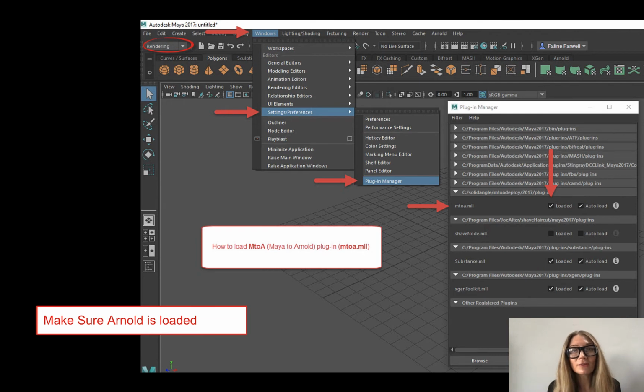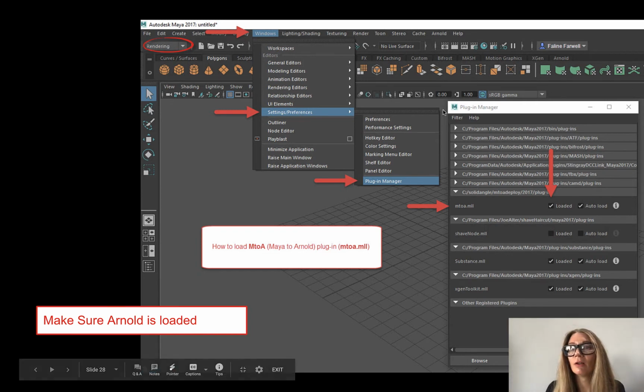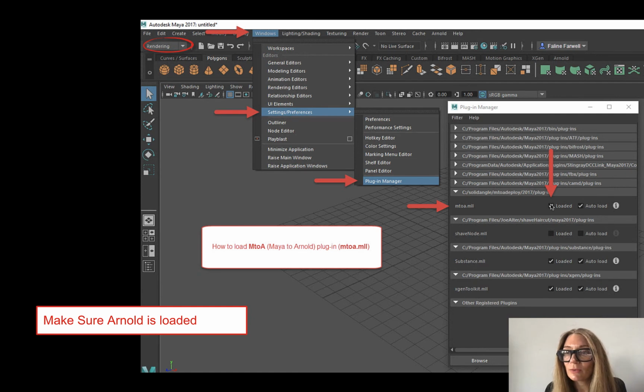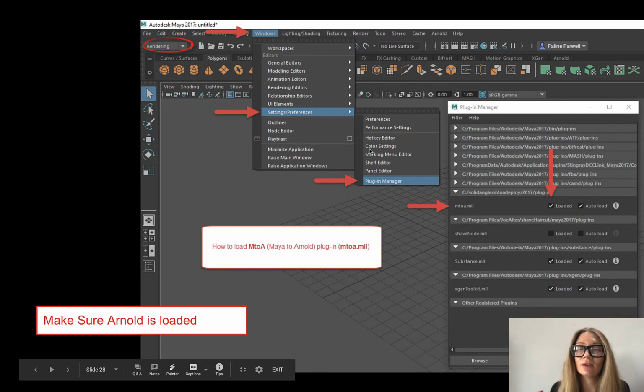All right, so first things first, make sure that you have Arnold loaded. Under Windows, select Settings and Preferences and then select Plugin Manager, and you'll get a pop-up window with all of Maya's plugins. You want to scroll down. There should be a Solid Angle plugin. It probably doesn't say 2017 anymore. You're looking for the mtoa.mll file, and you want to make sure it's loaded, and then you want to make sure that you've got auto load checked. If you don't have those loaded, just check them and then press refresh.